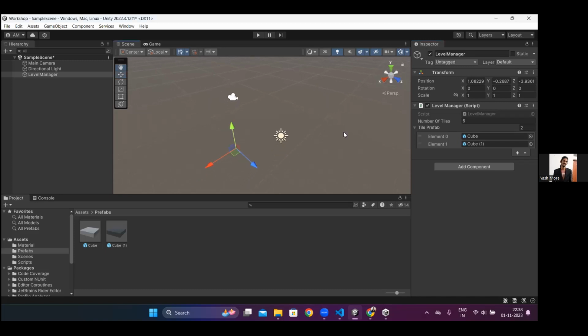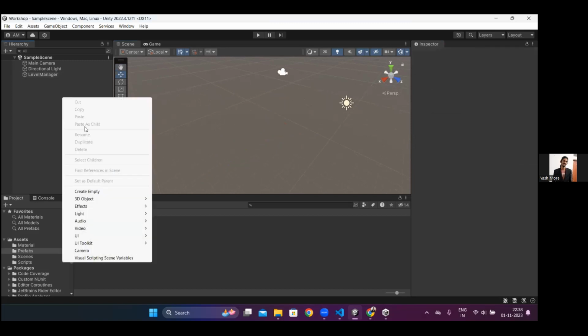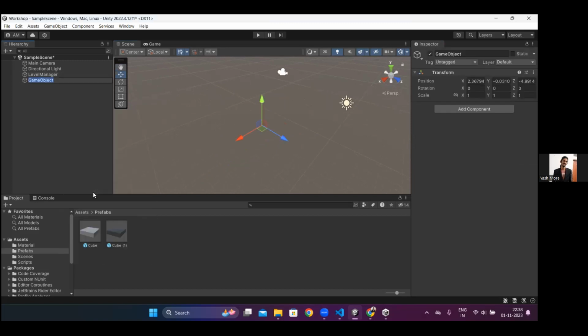Okay, I guess everyone is on the same page as I am. So let's continue further. The next thing I want is to have a player which can move around. So in order to do that, let's create a new empty game object and call it player.